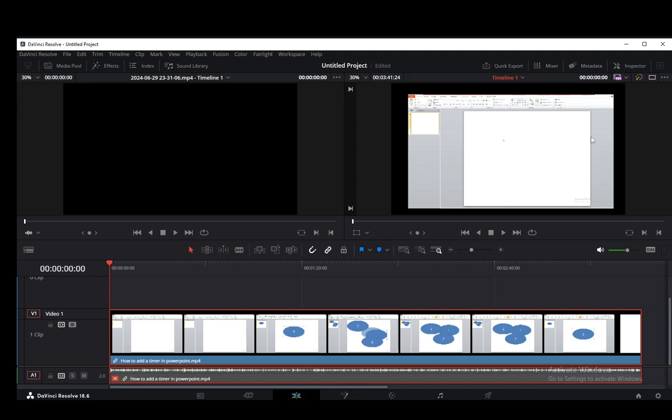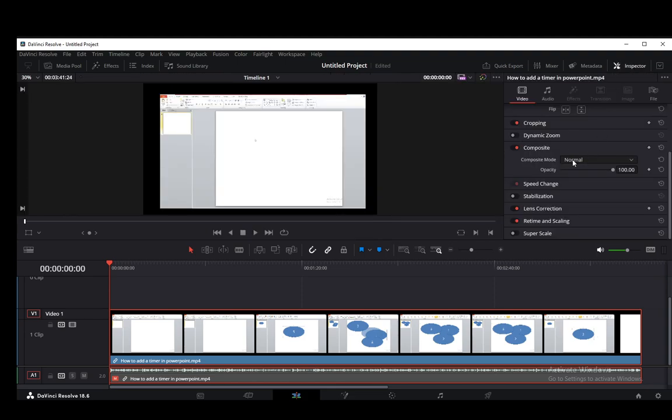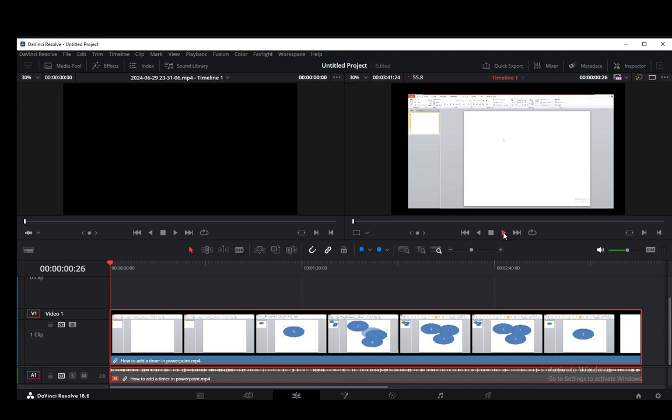Now that you've selected it, you want to go into the inspector in the top right, and you just want to scroll all the way down until you find stabilization. Literally all you have to do is just click stabilize, and that should be it. Once you do that, and once you play your video, your footage should no longer be shaky and everything should be perfectly fine. And that is pretty much it.